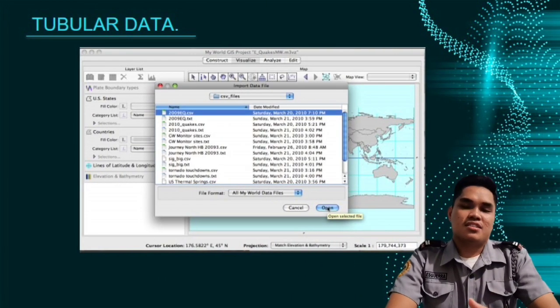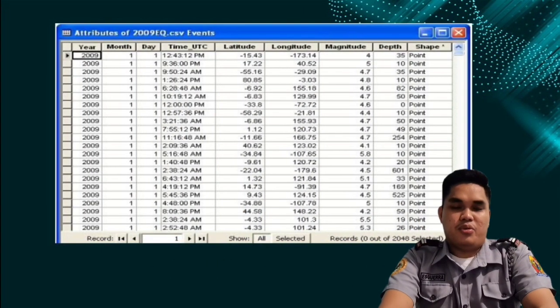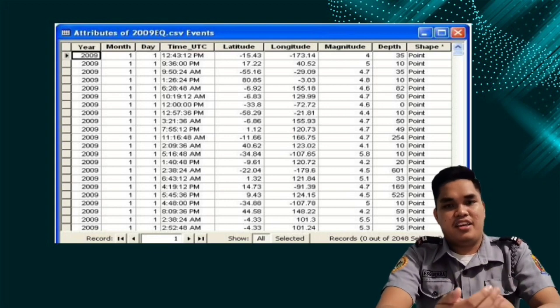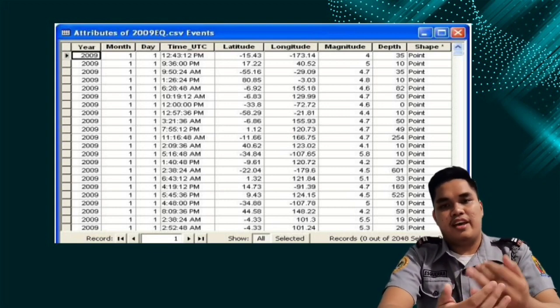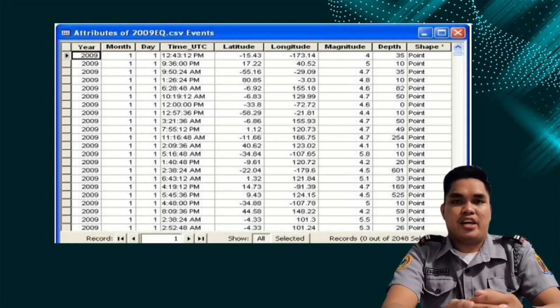Here are simple examples of our tabular data. When we scan our tabular data feature samples, there are year, month, day, time, latitude, magnitude, depth, and shape. When we are using geocoding, we can clearly track and trace our data.